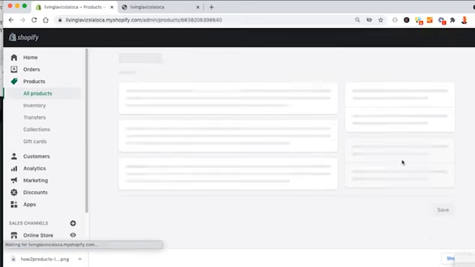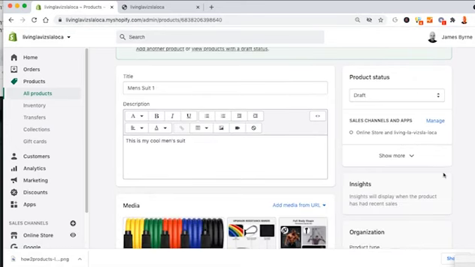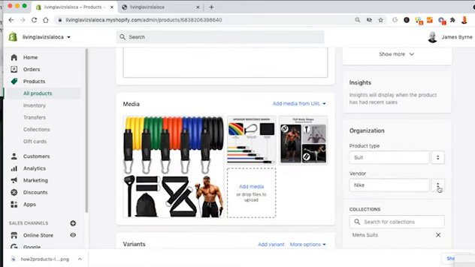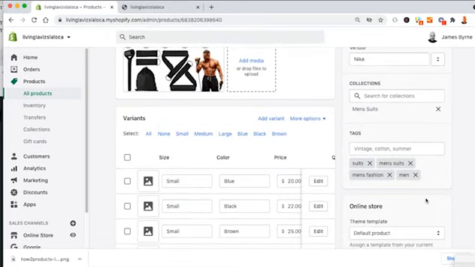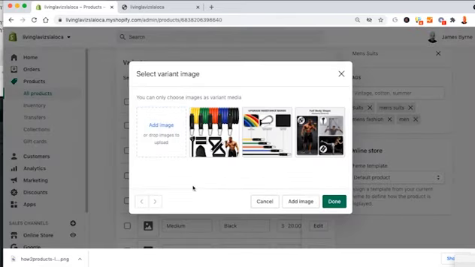So now what I've done here is I've actually added one product. Okay, it's not active yet. It does have the type, vendor, my collection, so everything's assigned. Say for instance I wanted to have different images for when I select drop-downs on these. I wanted this to show a blue suit, that to show a black suit, that to show a brown suit. I don't have images for those, but let's click on this.